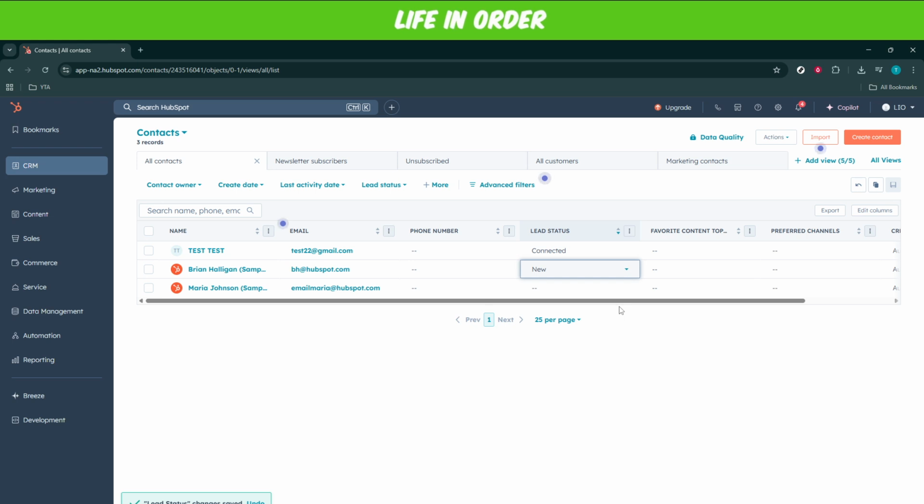Click on the Lead Status field. You'll see a drop-down menu displaying the available statuses. Carefully select the new status that matches the contact's current position in your sales cycle. This might mean moving a contact from new to in progress, for example, depending on recent interactions or updates in their interest levels.